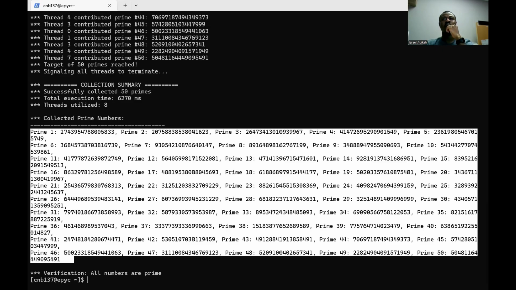Why? Because our single mutex becomes a bottleneck. Too many threads are waiting in line at our digital doorway. So this perfectly demonstrates Amdahl's law, which states that the sequential coordination path limits our maximum speedup. All right, so you can see the real-time coordination: each thread announces when it finds a prime number, and the moment we hit 50, everything gracefully stops.